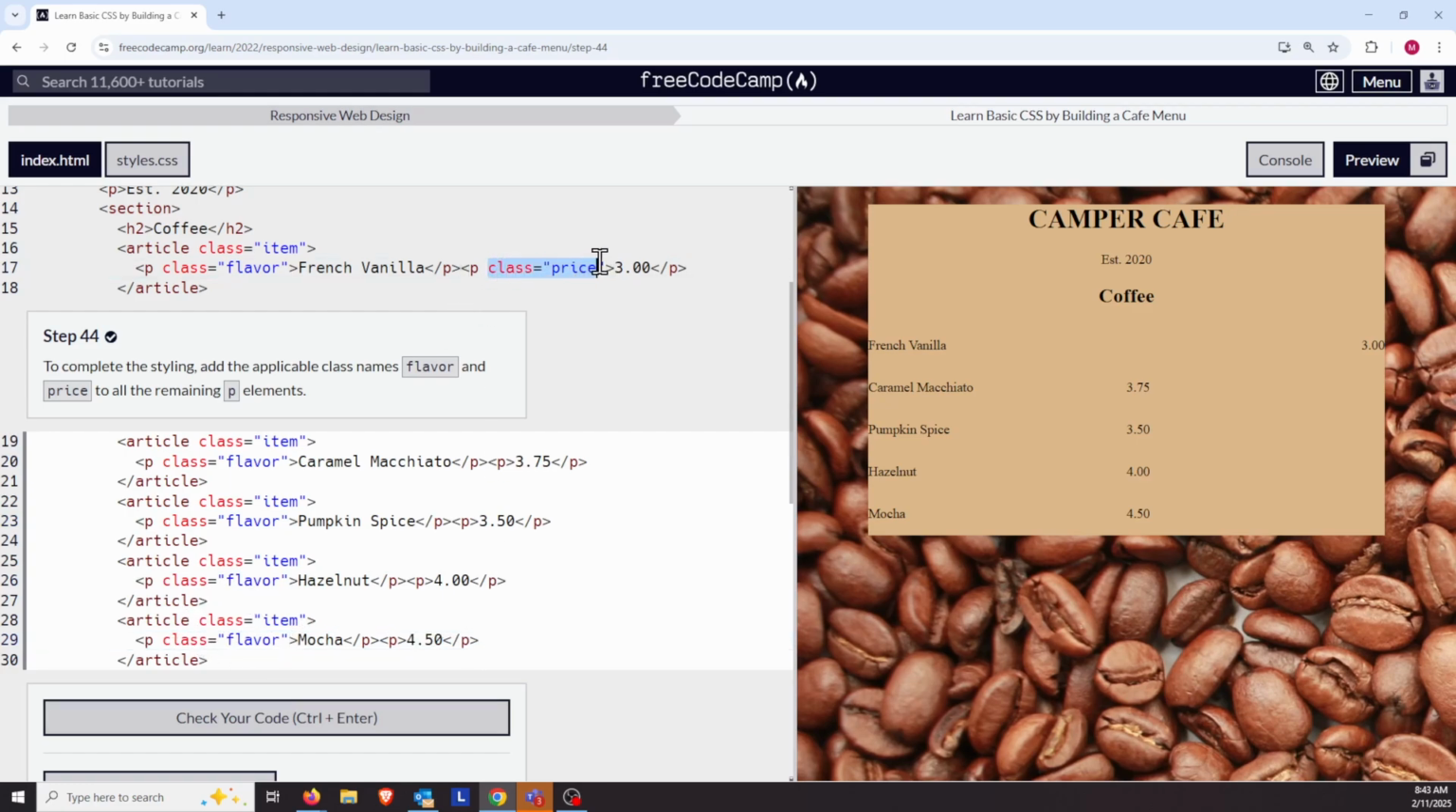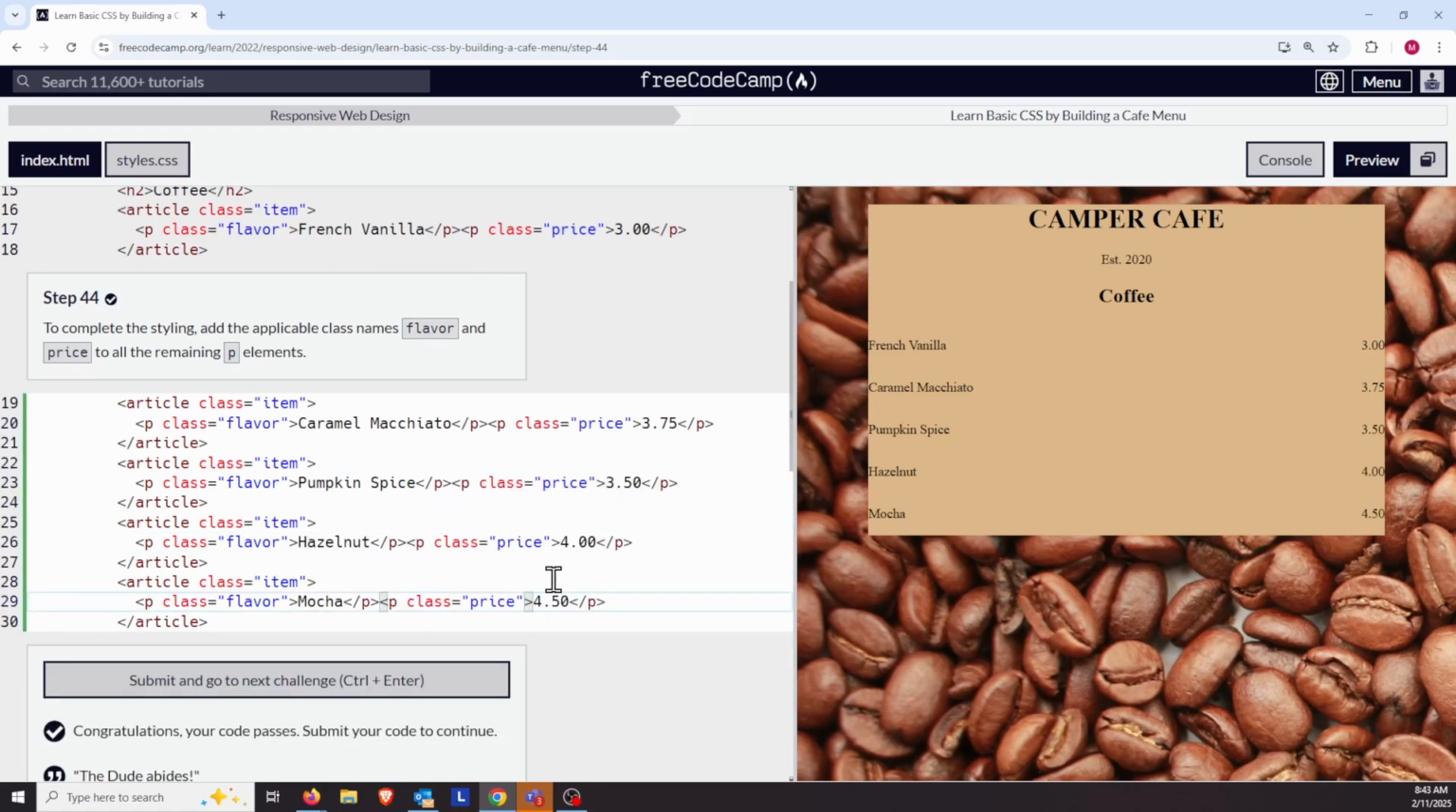Now we can do the price because I believe it said we should do it for both. Okay, so here's the price in the opening tag. There's the other one, and then, all right.